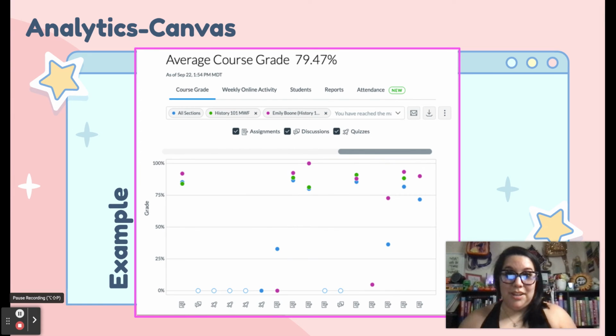Okay, now this is what I really like. In Canvas, it takes the information and compiles it into graphs where I can see everything I want in one place. So this is a little different than the analytics in Blackboard. I honestly like this better, but it's just because it gives me better data to look at.